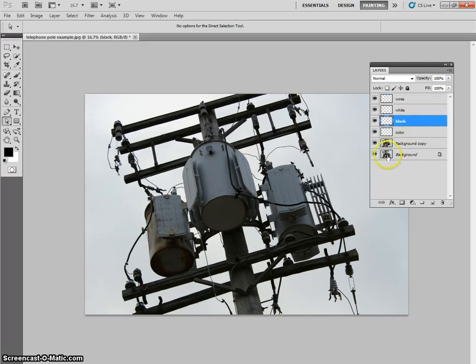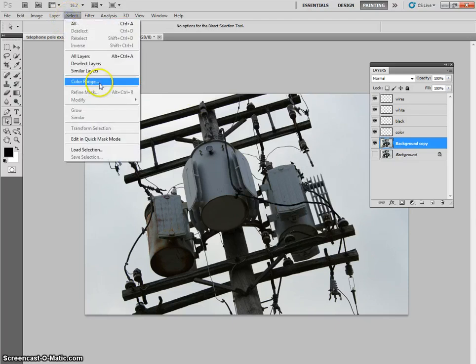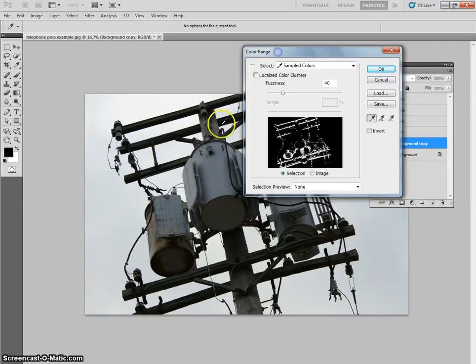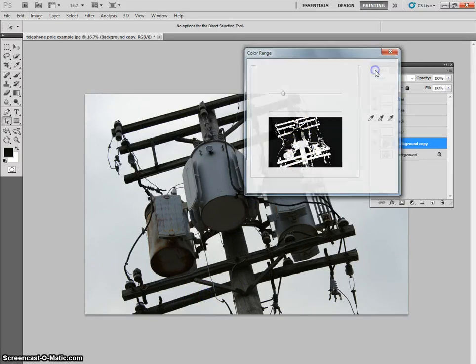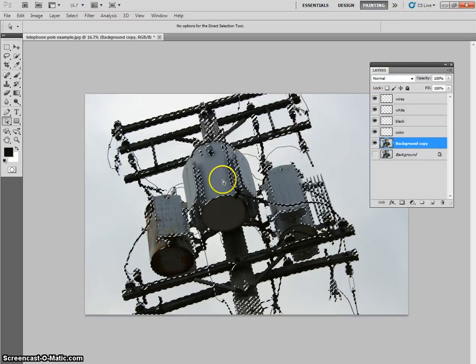Okay. We're going to take the eyeball off of our background layer and go to our background copy layer. Now we're going to go to select, color range, and sample the darkest colors in this telephone pole. After we sample one, we're going to go to our add eyedropper and sample the darkest colors we can find in this telephone pole. And you'll see the previews appearing right here. Click OK when we're done. We should have marching ants around all of our dark colors.